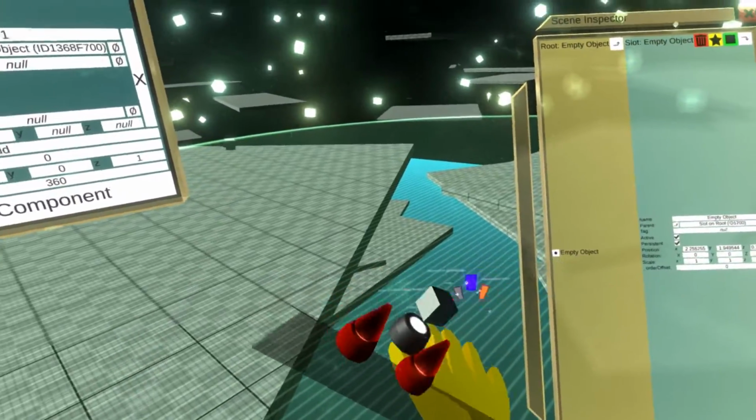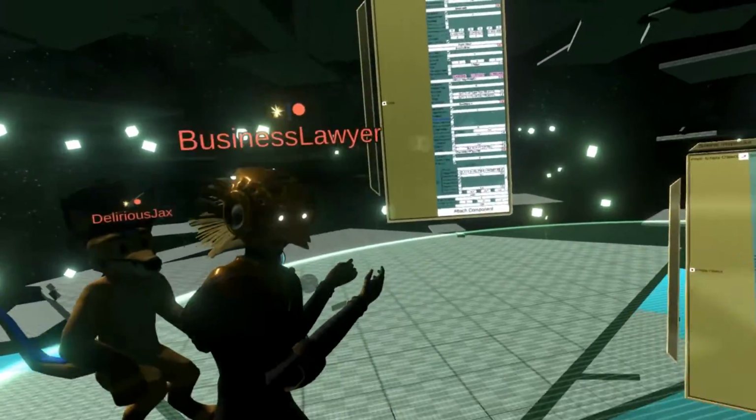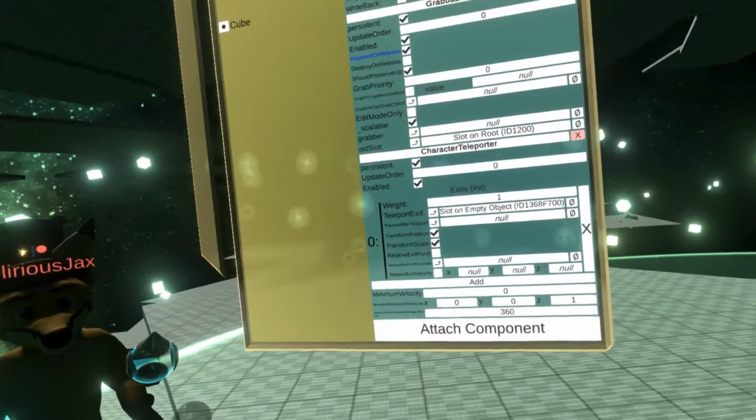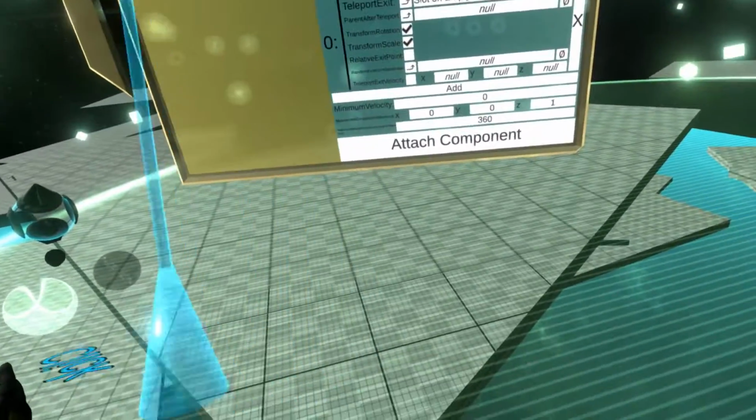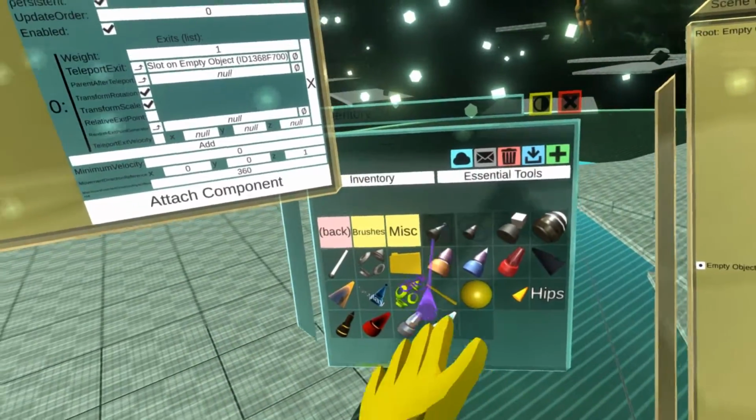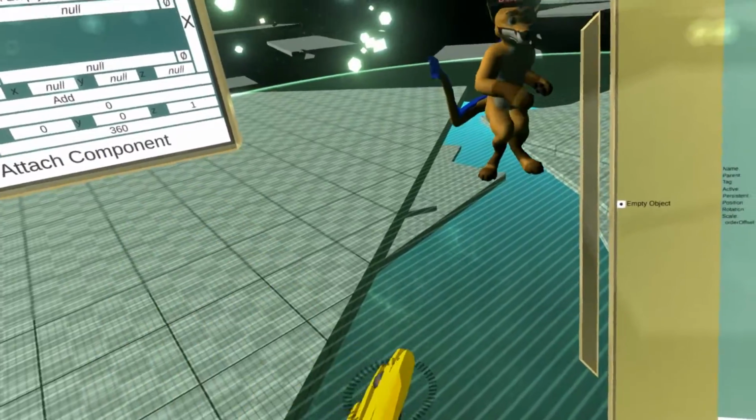So it doesn't transfer their speed to the exit, right? Is that what you mean? Speed is preserved, but your rotation and relative position isn't preserved. Let me sketch it to you. Let me show you what it does.